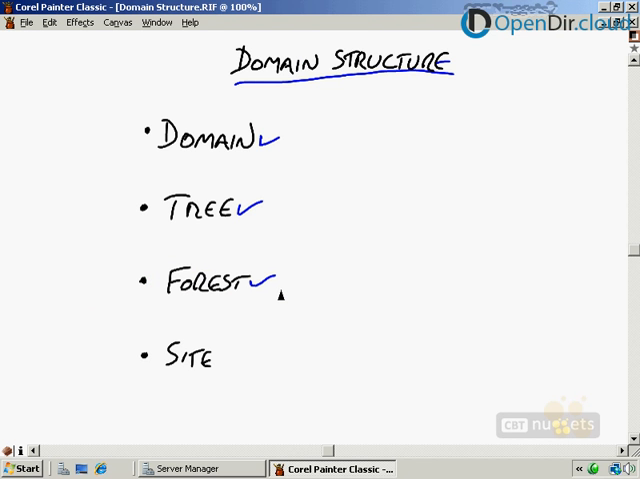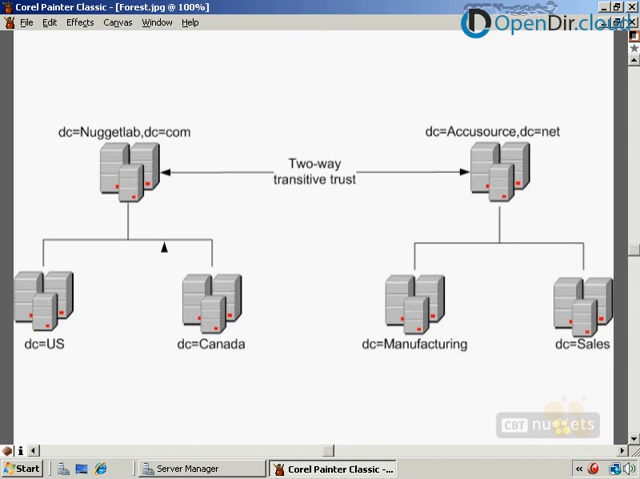And let's also take a look at a forest. Now, typically, we think of a forest as two or more domains in discontiguous namespace. So, for example, here I might start off with my normal nuggetlab.com domain. But maybe I've got some child domains over here as well, and this is my tree. And then maybe we decided to spin off another business unit. And here we might have accusource.net. That's actually the name of my own domain that I'm using for some of my instruction here for CBT Nuggets. But here we'd have accusource.net as some kind of a subsidiary or a spin-off or something like that.